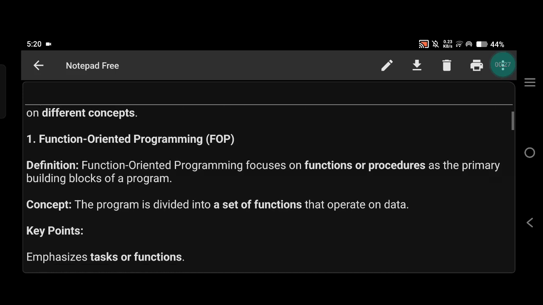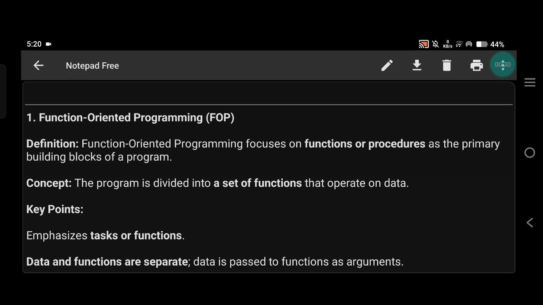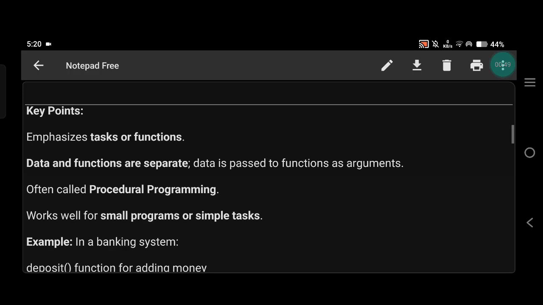First one is function oriented programming, FOP. Definition: function oriented programming focuses on functions or procedures as the primary building blocks of a program. Concept: the program is divided into a set of functions that operate on data. Key points: emphasizes tasks or functions. Data and functions are separate. Data is passed to functions as arguments. Often called procedural programming, it works well for small programs or simple tasks.